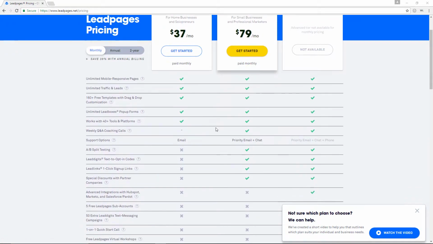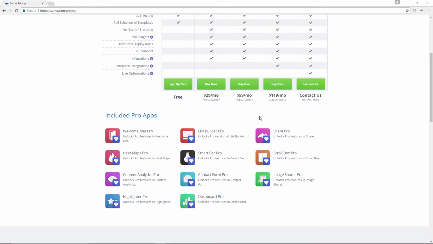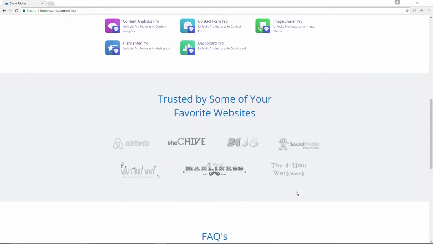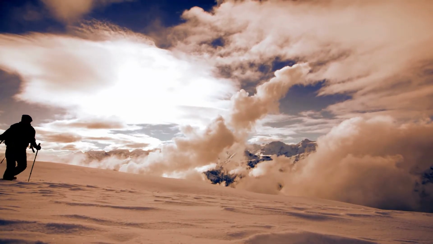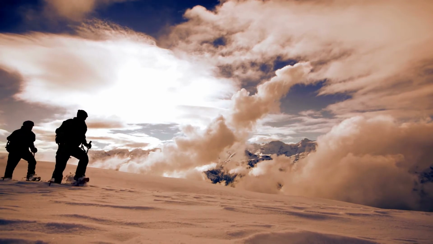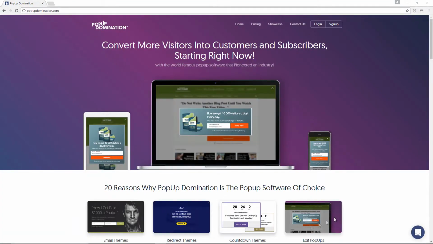Other plugins like Sumo Me seem to have a thousand different features and services, which just made them look bloated, while many others just didn't have enough features. Now, in the end, we were forced to continue our research, and finally, after many years, well, okay, it was only after a few days, we finally discovered Popup Domination.